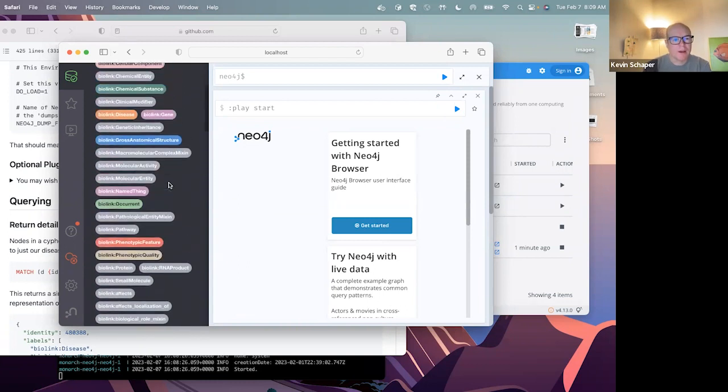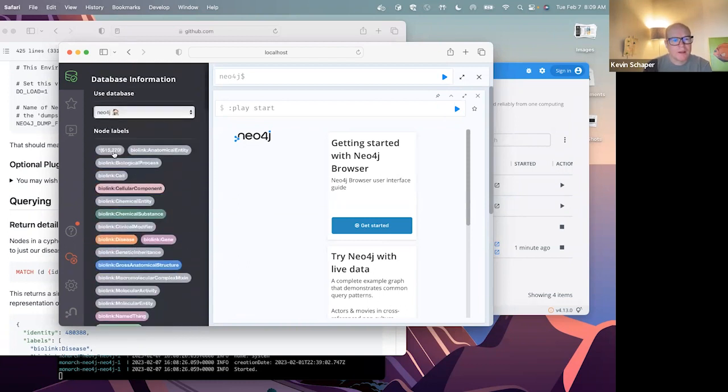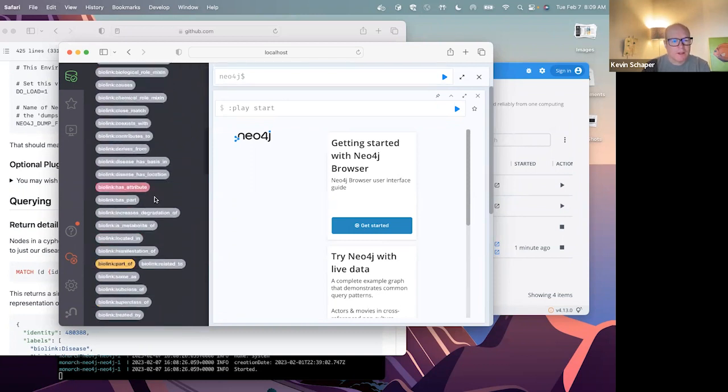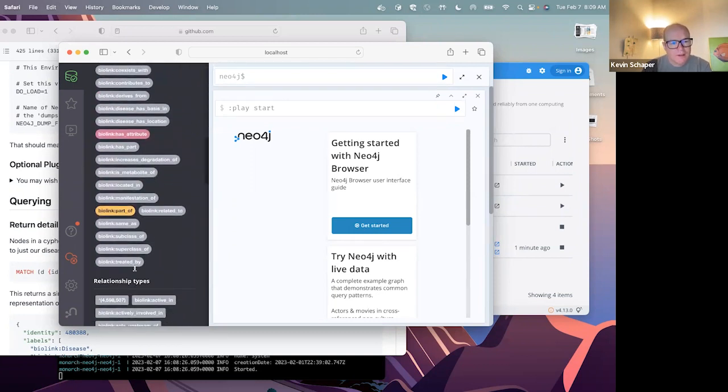And so you can see that right now, 600,000 nodes and 4.5 million edges. And I think as we do some QC and fix some things, that's going to go up even with the sources we have.